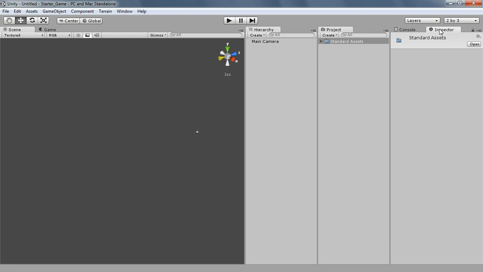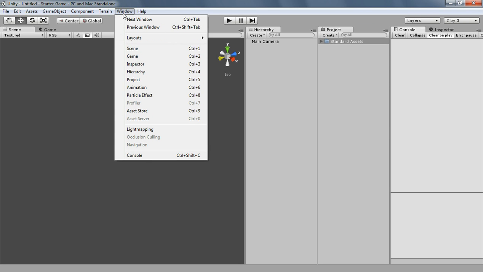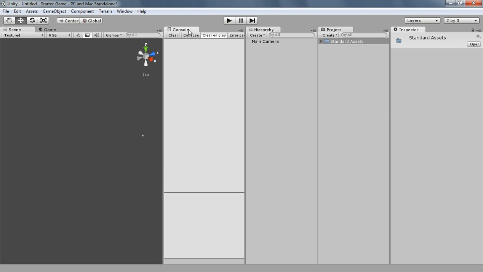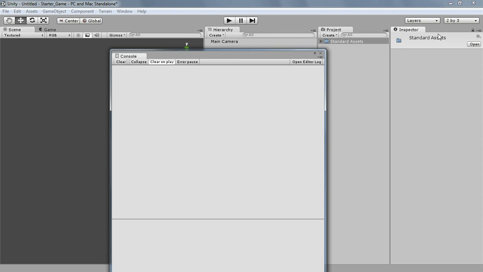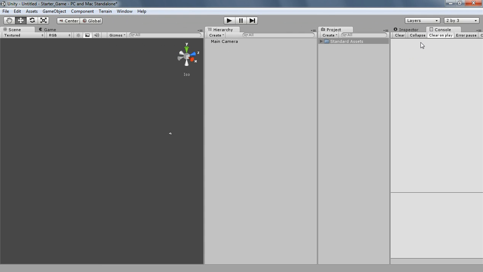And also, as you can see down here, I have inspector and console. Console is an error debugging window, so you can just hit window, and then click console, and then it'll pop up, I believe, like this. And what you can do is just drag it, drop it in here, and then off we go.